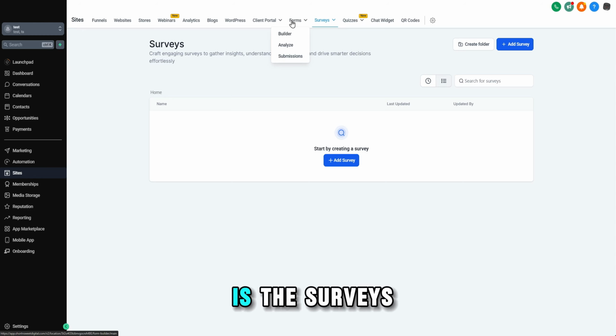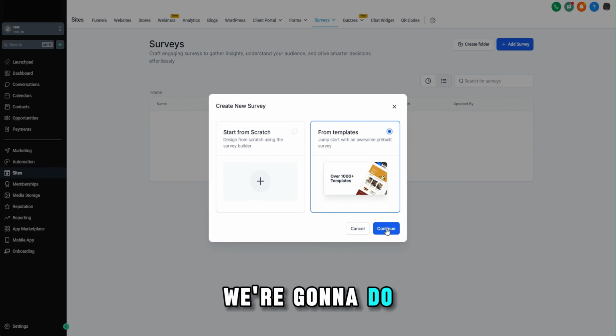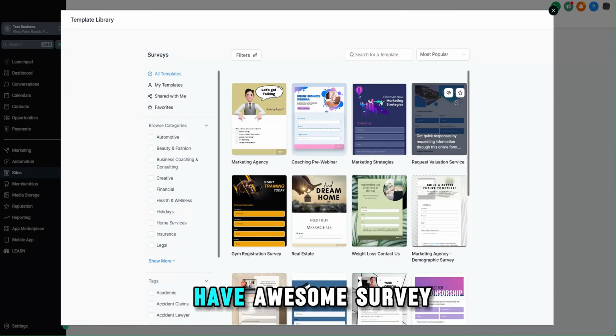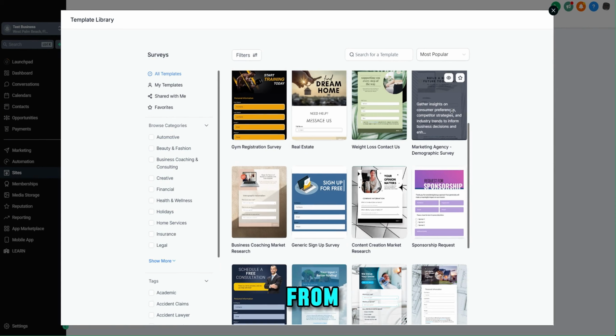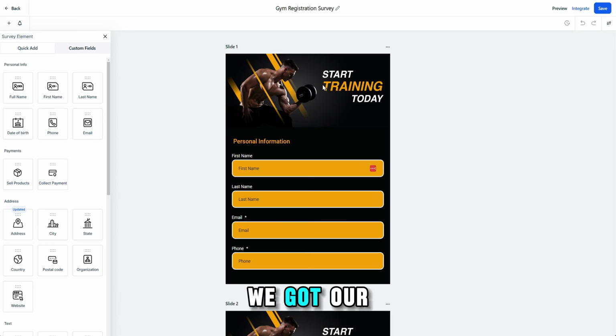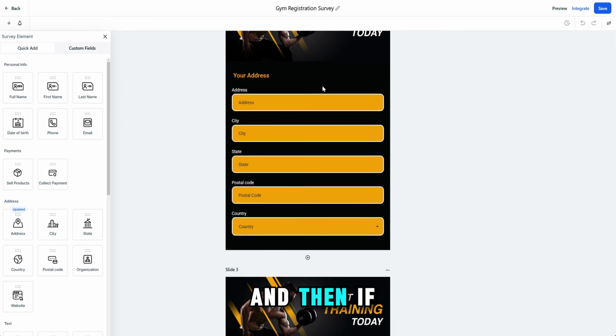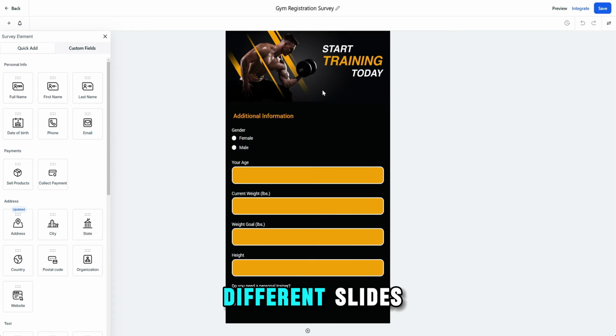And then next is the surveys. Now, surveys work pretty much the exact same way as the forms. At the top, you can see surveys. We could click add survey. We're going to do from template here. Once again, we have awesome survey templates to choose from. Let's try out this gym registration survey. Awesome. We got our first slide on the survey, and then we got slide number 2 right here. And then if we keep going down, you can see all the different slides.